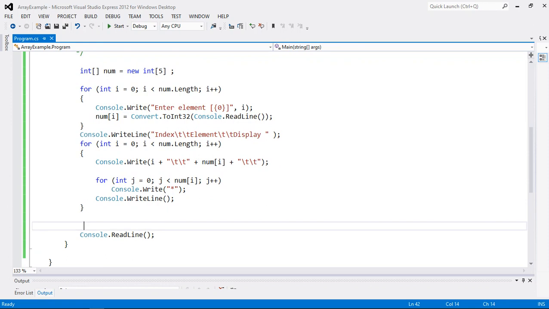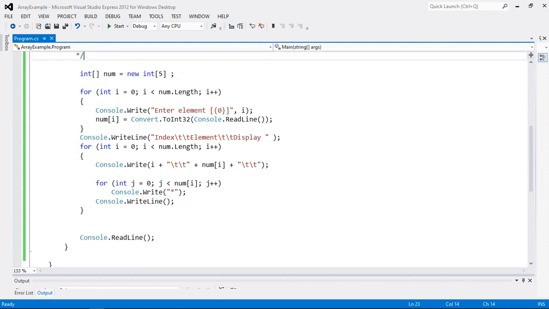So that's it. Remember that the elements of your array can be accessed using its index. Okay, and each element has a unique index.